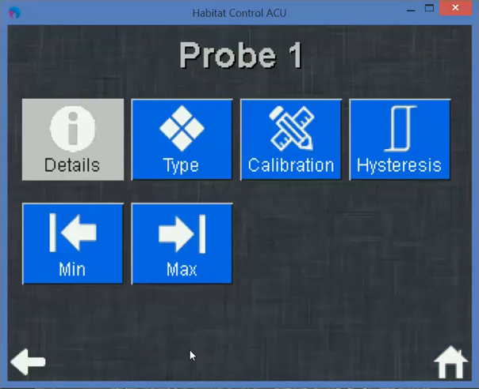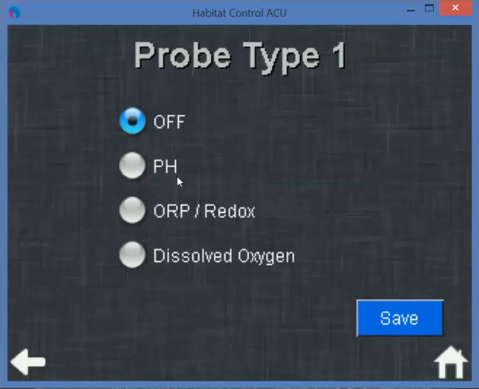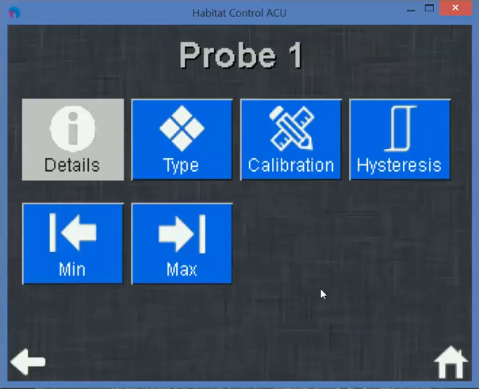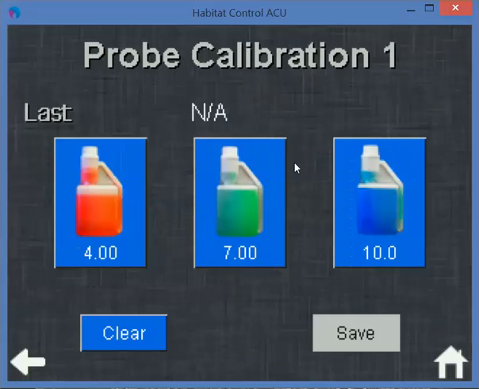First of all, you need to define the type by clicking the Type button. Click on pH to define it as a pH probe. Click on Save. Now it's saved. Now you need to calibrate your probe by clicking the Calibration button. First, put your probe into the calibration solution and then click on the corresponding button.